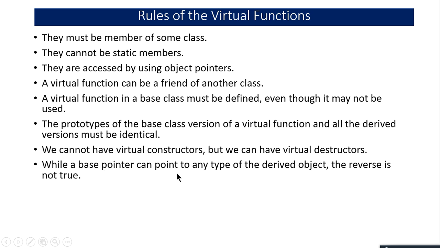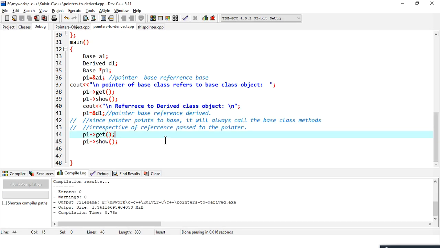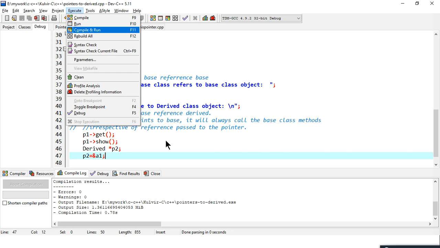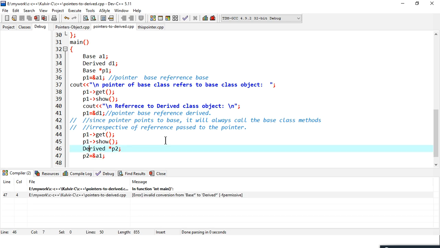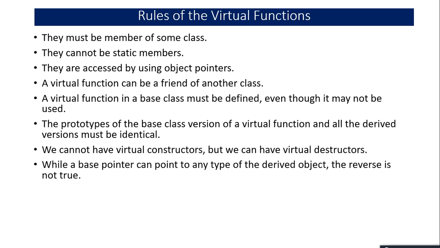While a base class pointer can point to any type of derived object, the reverse is not true. Now what if you do this? You create a pointer of derived class and try to pass the reference of a base class object. It will not work. So this rule states that point.